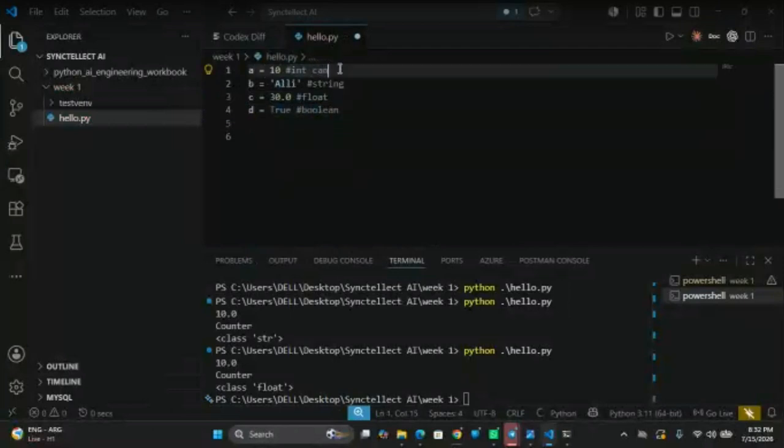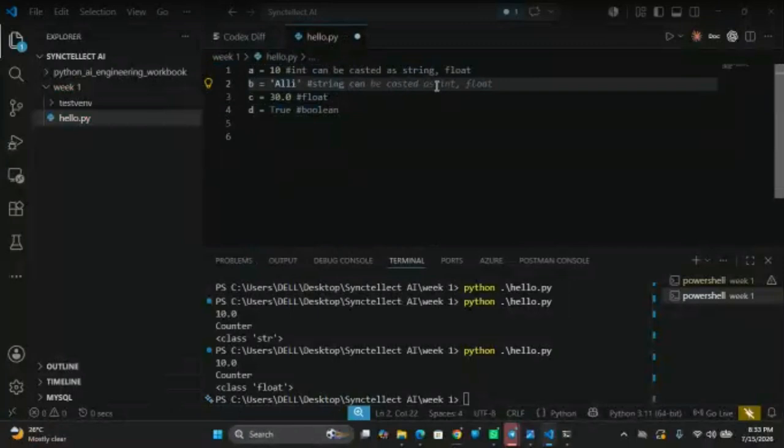So int can be cast. This int can be cast as a string, and it can also be cast as a float, but not as a boolean. Now, this string here can't be cast as int or float, because it does not have a number in it.